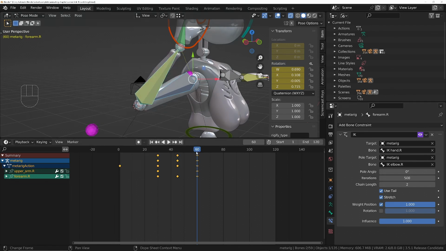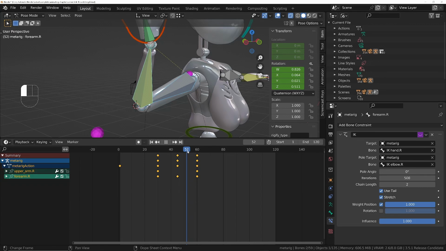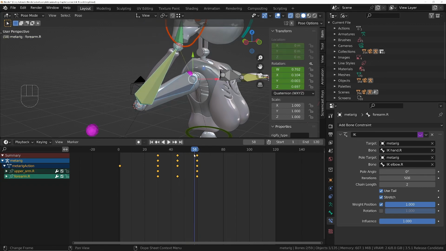And now, when we play this back, it's an absolutely seamless transition. We've got no pop at all between those two. If, however, you do still notice you're getting a slight pop, then keep watching. We're going to cover that in the next part of the tutorial when we move on to the feet.